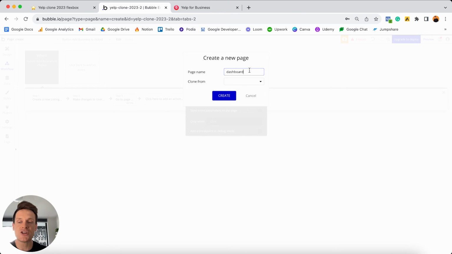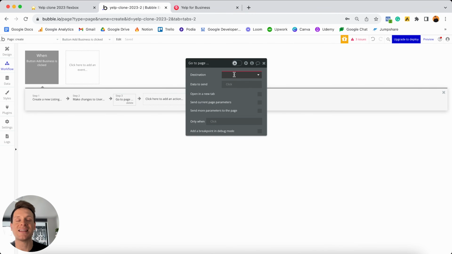Because as I just mentioned, in a moment, we're going to build out a dashboard where someone can manage all of their different business listings. And look, that's going to be quite helpful if someone owns something like a franchise or if they just have multiple locations for their restaurant. And so what we're going to do is create this page here, and then we're going to select that from our drop-down menu as the destination page. And just like that, that is all we need to build out within this workflow, but we're not quite done with this whole page just yet.